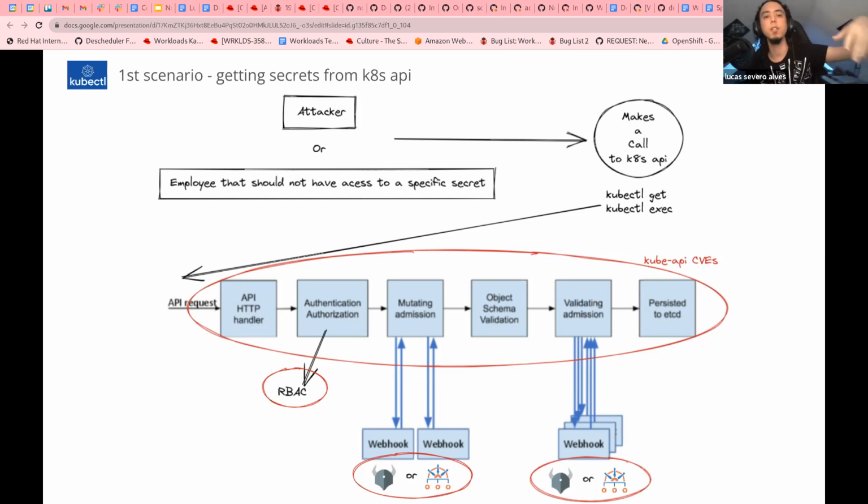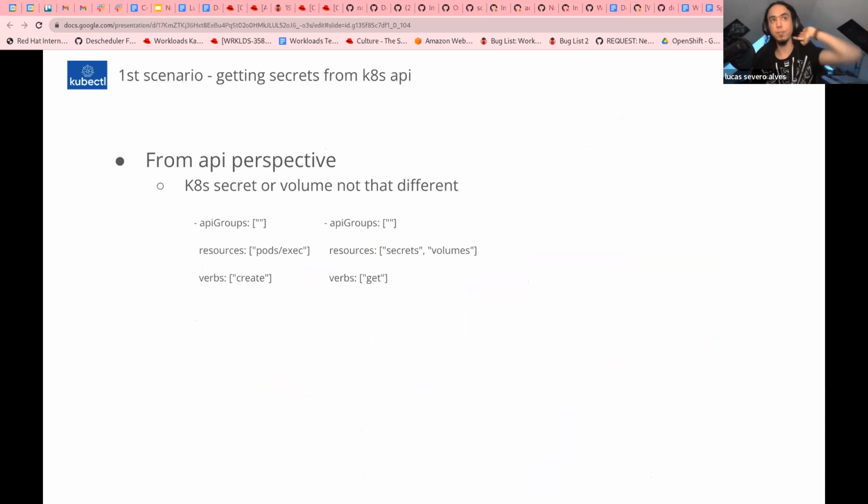Maybe it's because of misconfiguration of your role-based access control, RBAC, or maybe you're allowing everything, or maybe you're using Open Policy Agent Gatekeeper or Kyverno, and that's misconfigured. Or maybe the Kubernetes API has a new CVE that's allowing people to get that. And everything in this space would allow you to get something. And here, of course, we are comparing mostly External Secrets Operator and Secrets Store CSI driver as an example.